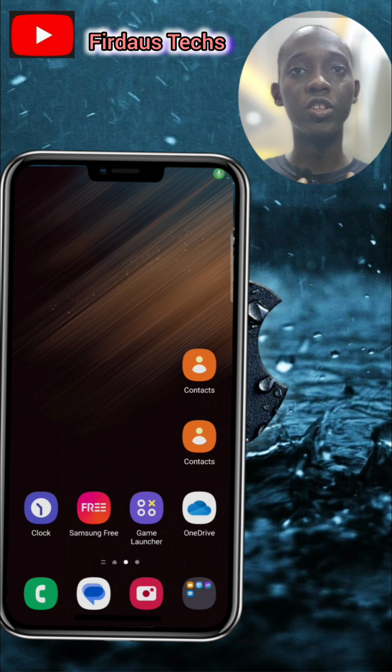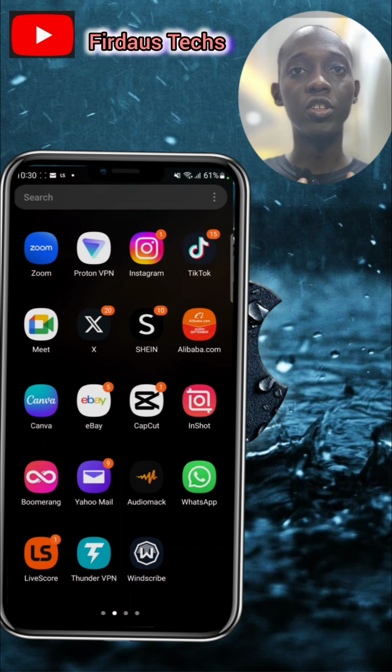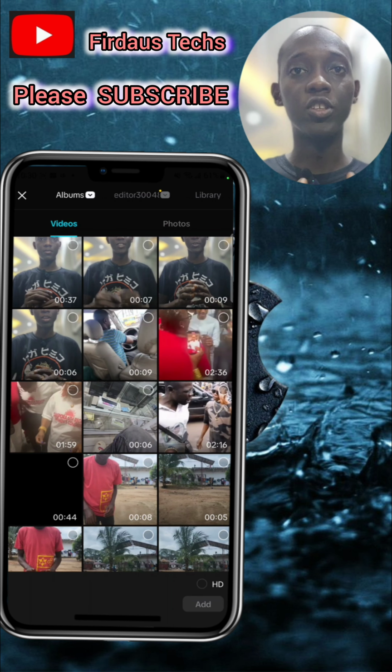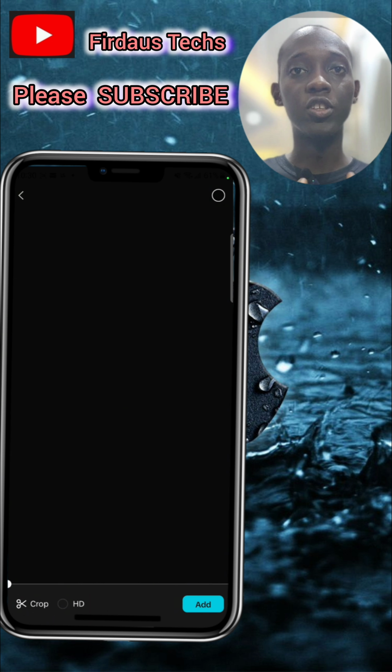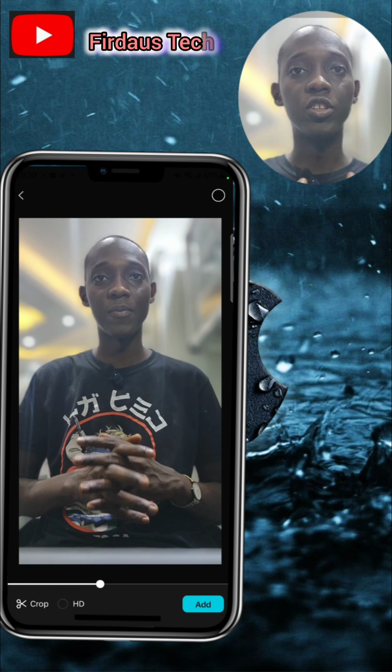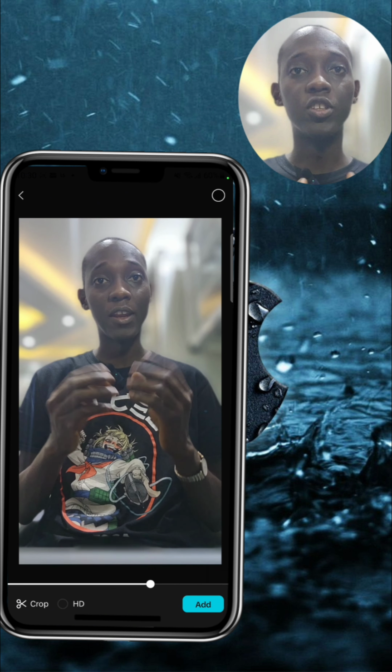For this tutorial, let's go look for CapCut. Click on it and say new project. For example, you select the video there. Which means the cartoon of your face, just like the way you see on the screen there. They perform the same action.